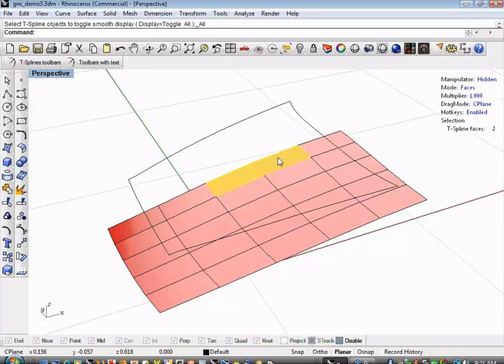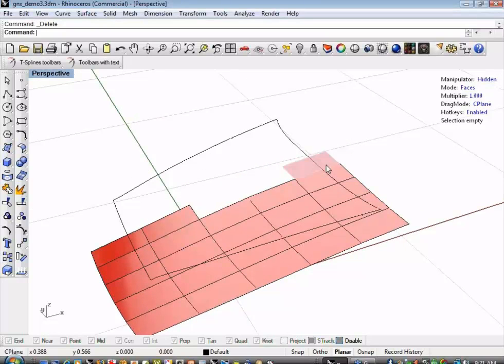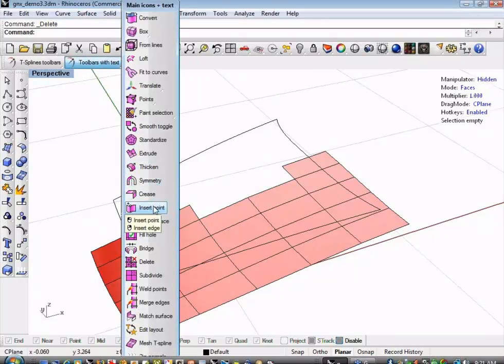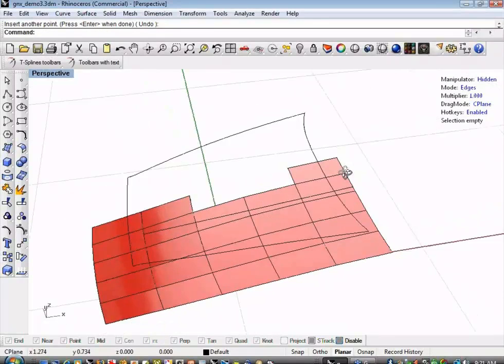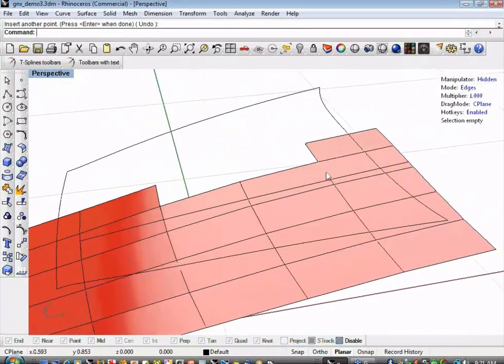I'm going to select some faces again to make a hole. And then I need to split these faces up a little bit, again using localized control in order to get the shape that I want. So I'm going to go to the T-Splines insert point command, and I'm going to split these kind of on an angular basis through there. So what that does is that splits these and allows me to manipulate these surfaces individually.